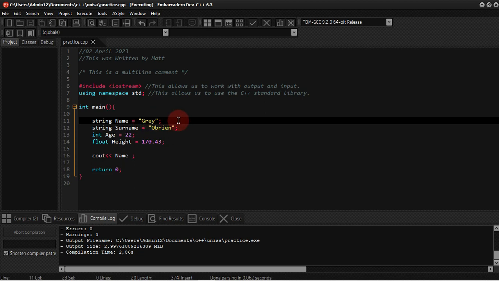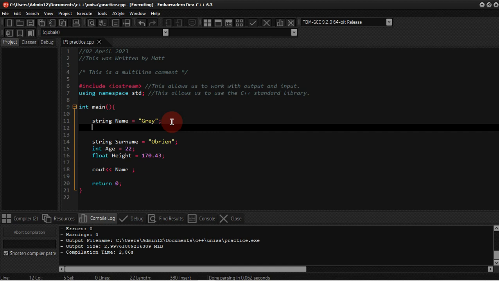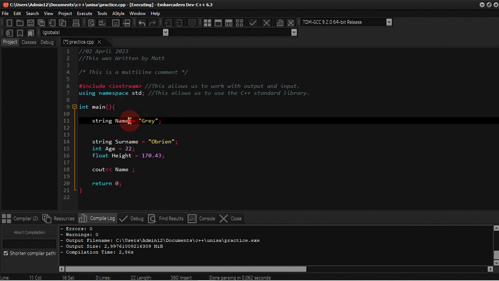So here's what's happening. Like I said, this is a variable, a container. I am telling the computer that I want to store this name, gray, let me say Mat again, into a variable called name. This equal sign is telling the computer that I want to store what is on the right hand side into what is on the left hand side.